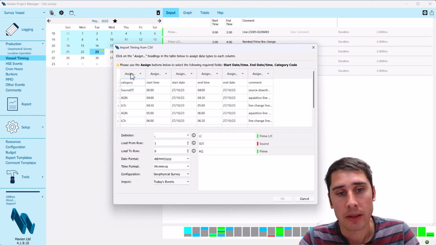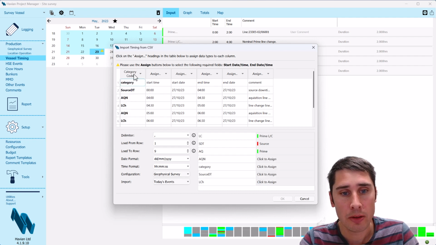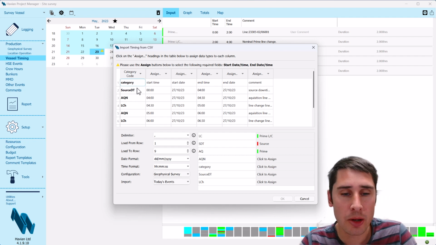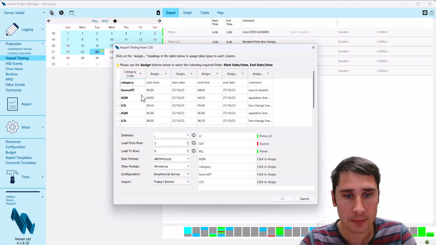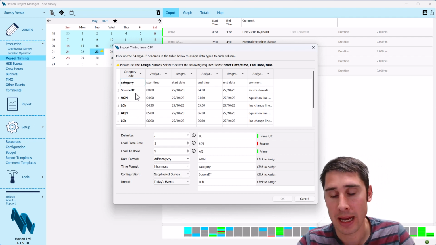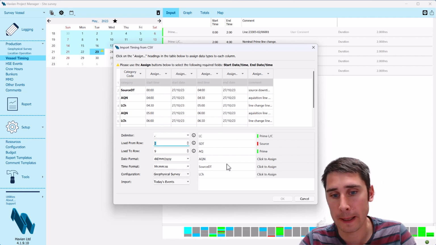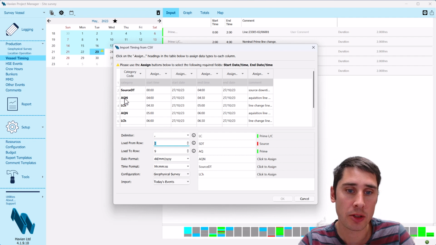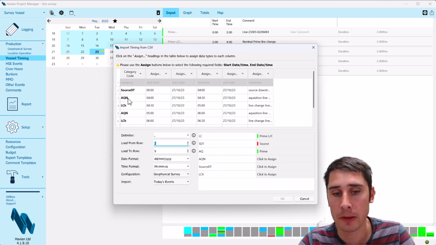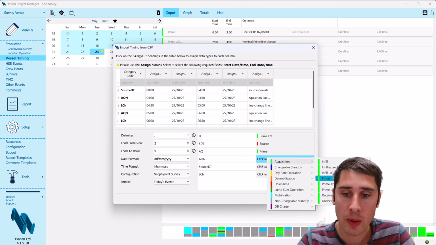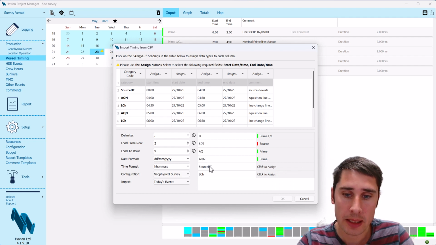The main thing to get your head around is the category code assignment. So you say what column represents the category code, or it could just be the category description, but something from the Excel file which says what category this is going to be. And then you have to assign here. So AQN, it's found this string of letters, AQN, as a category code, and you're seeing that here. We need to assign that to a certain category. So whatever it finds in AQN, we're going to call that prime in our database.